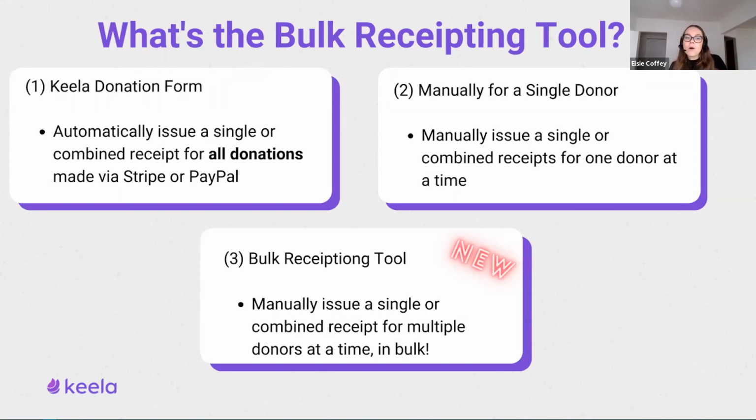Number two are any of the other ones, the sort of low-hanging fruit. If you've manually logged or imported donations, you can manually issue a receipt for a single donor at a time. You can jump into their profile, you can issue one transaction receipt, or you can combine a bunch of different donations together and issue one big cumulative receipt. That's a really good option for one-time cash payments or check payments that you receive. You can just one and done that throughout the year.